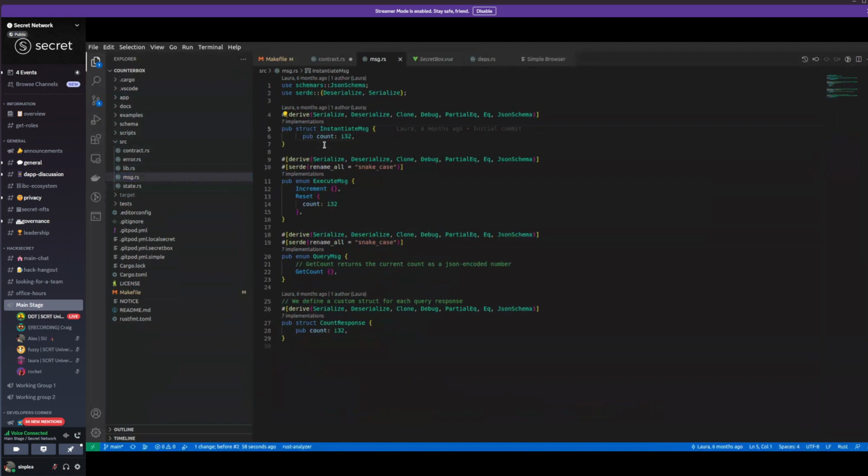So a basic contract has 3 entry points. We can instantiate the contract. We can execute messages.